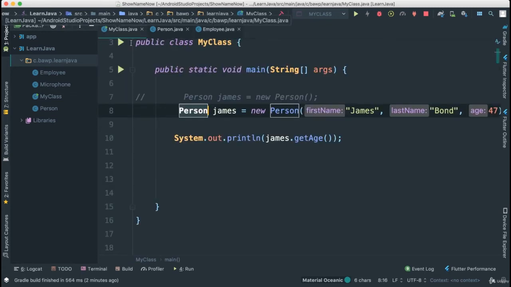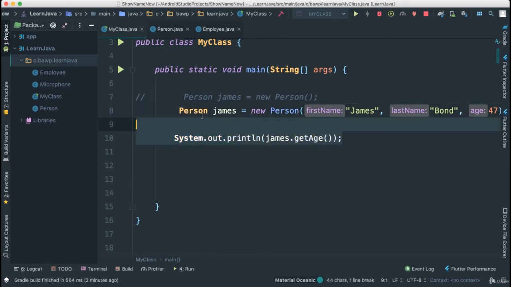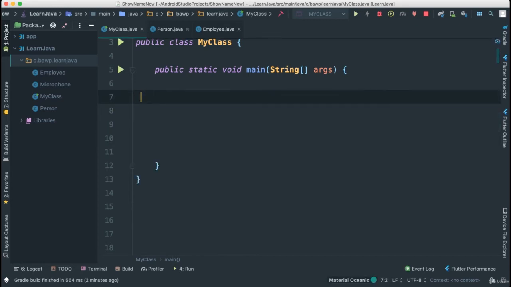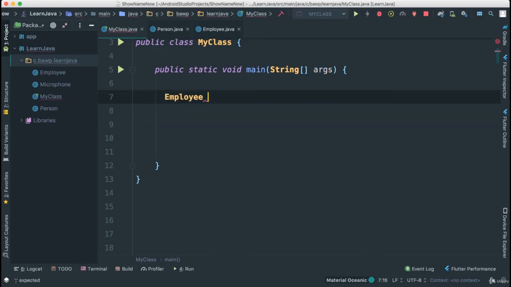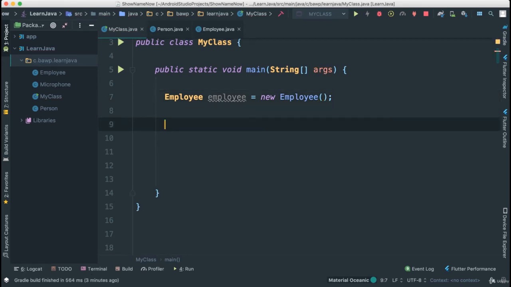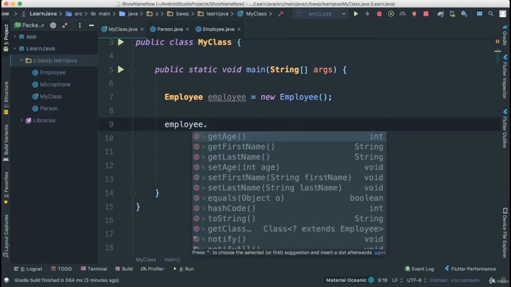I can come to my class now. This is where we're creating all of this, right? I can come down here. I'm going to get rid of all this, for instance. I can create another employee object, I should say. Let's say employee, like this, is equal to new employee, as such. Notice something very interesting. If I say employee dot, look at that.